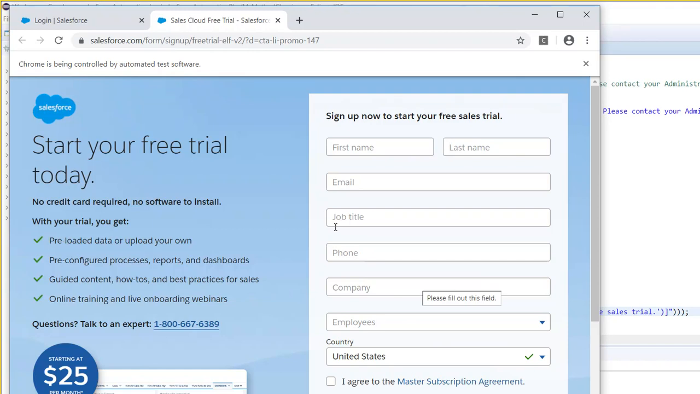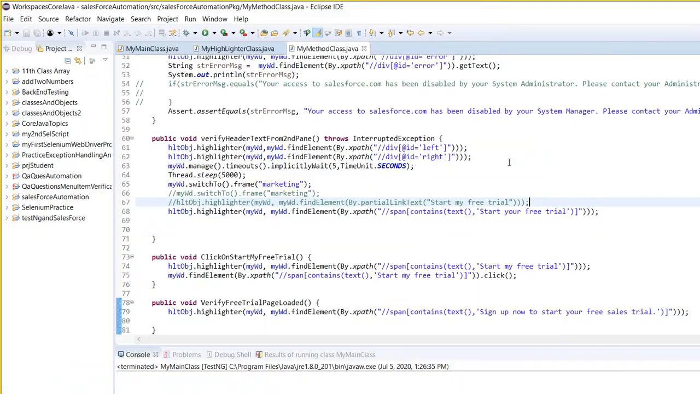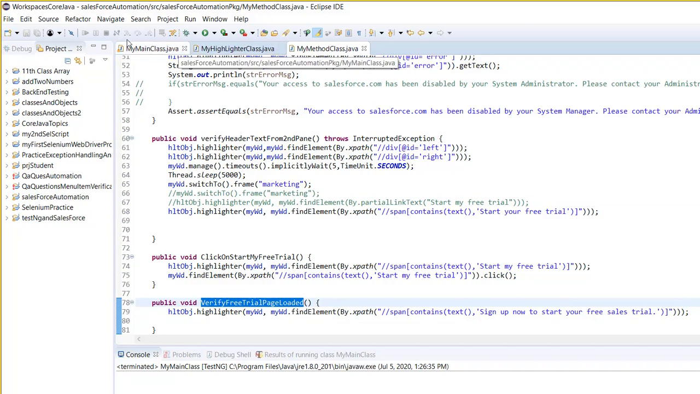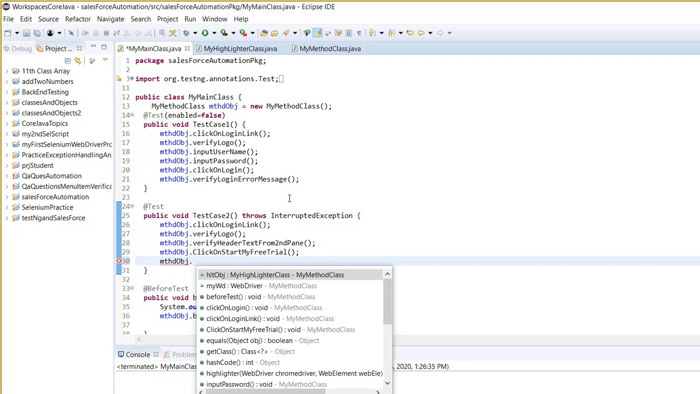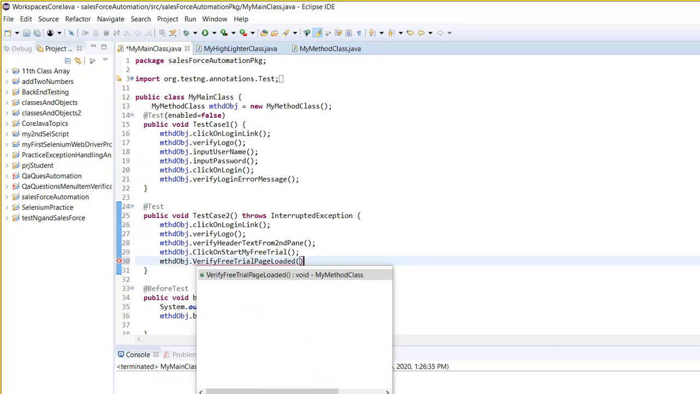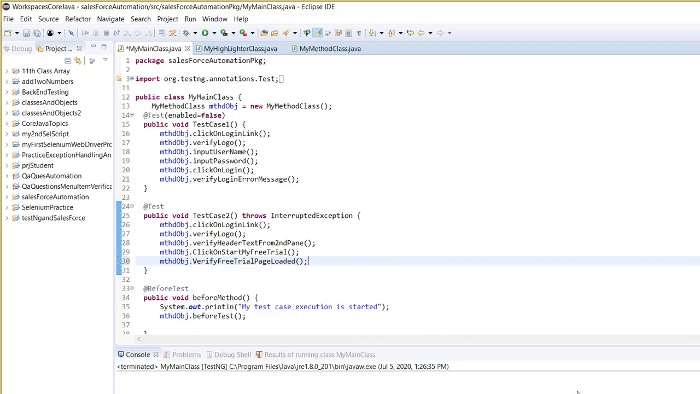Okay, now can you see it was not able to find this object? It will complain that I didn't call that method, right? Verify free trial loaded. I didn't call that. I'll have to call it from here. So mthdobj dot, right? Now if you run it one more time.